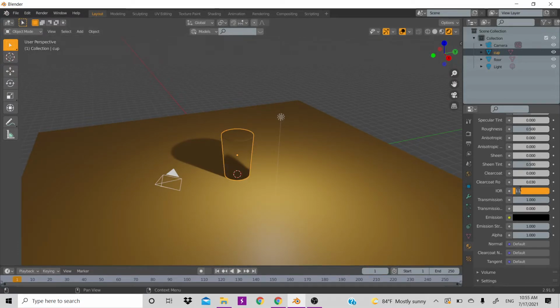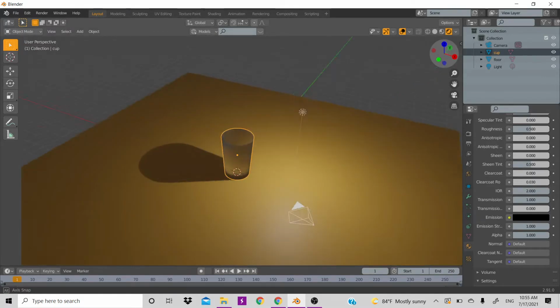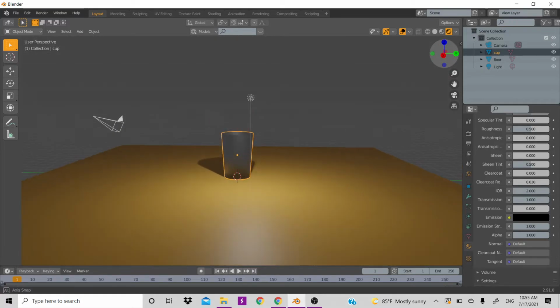The IOR you can play around with. If you make it 2, you make it that kind of reflective, or like also kind of more defined as a cup.